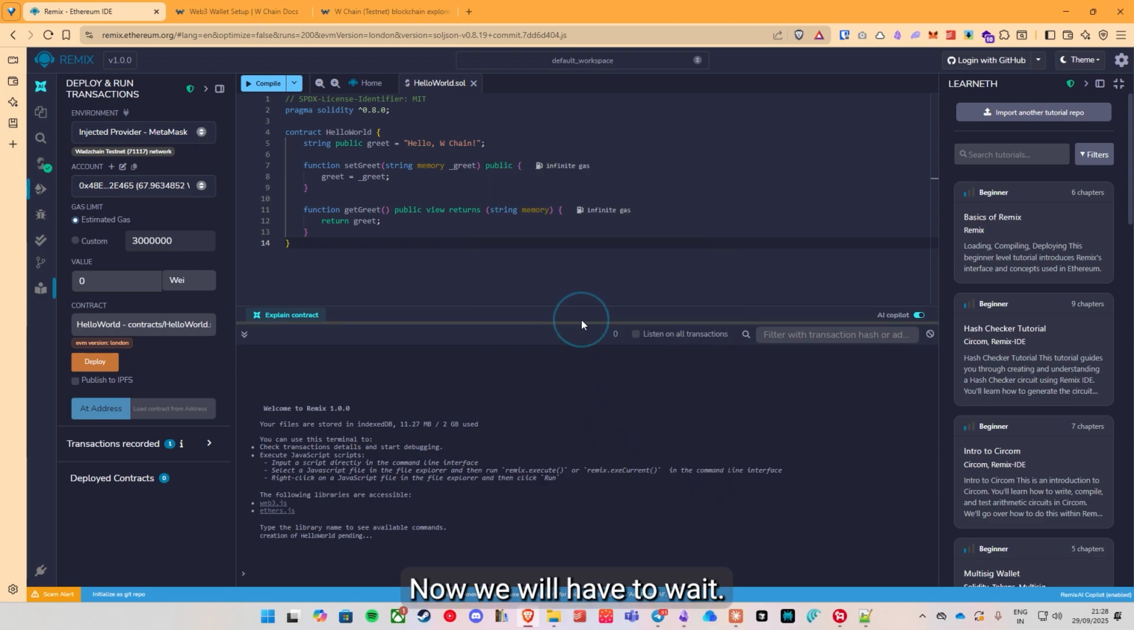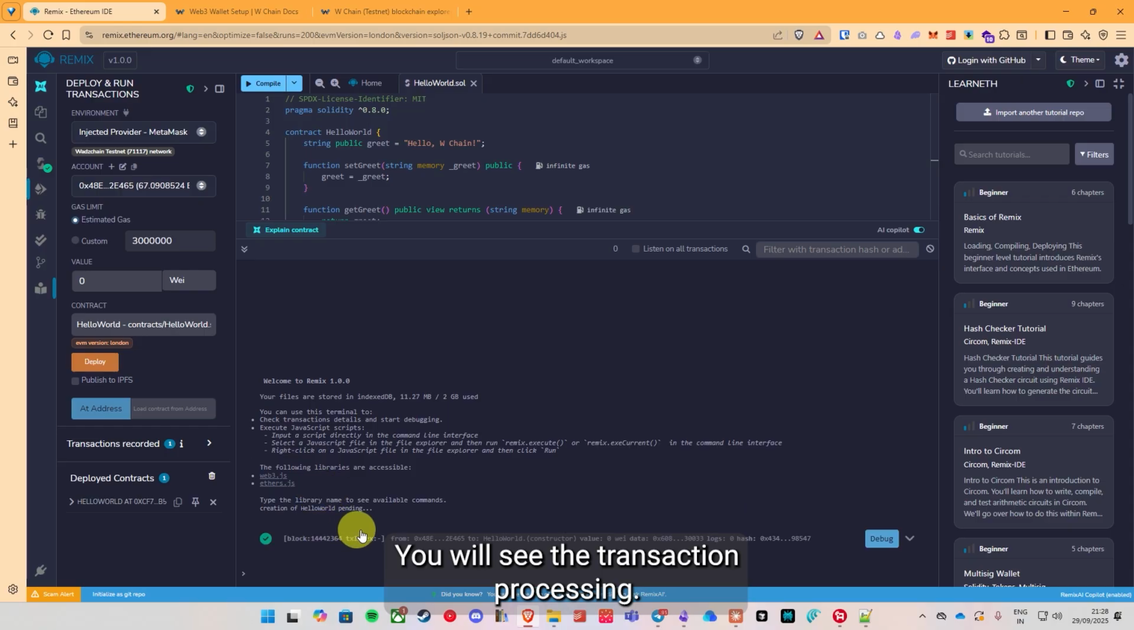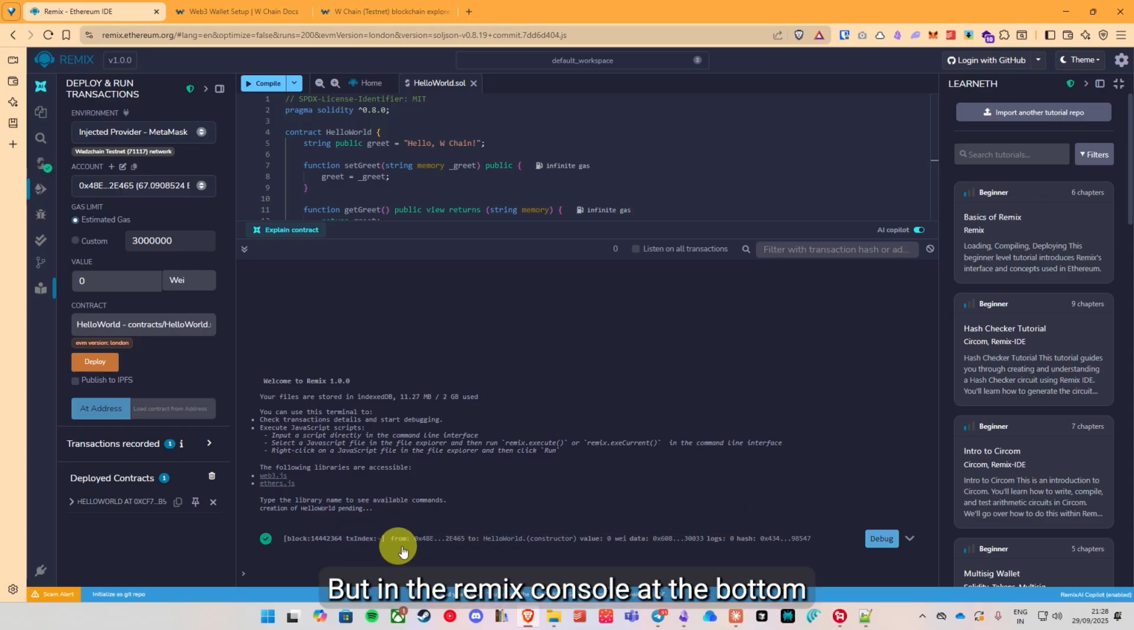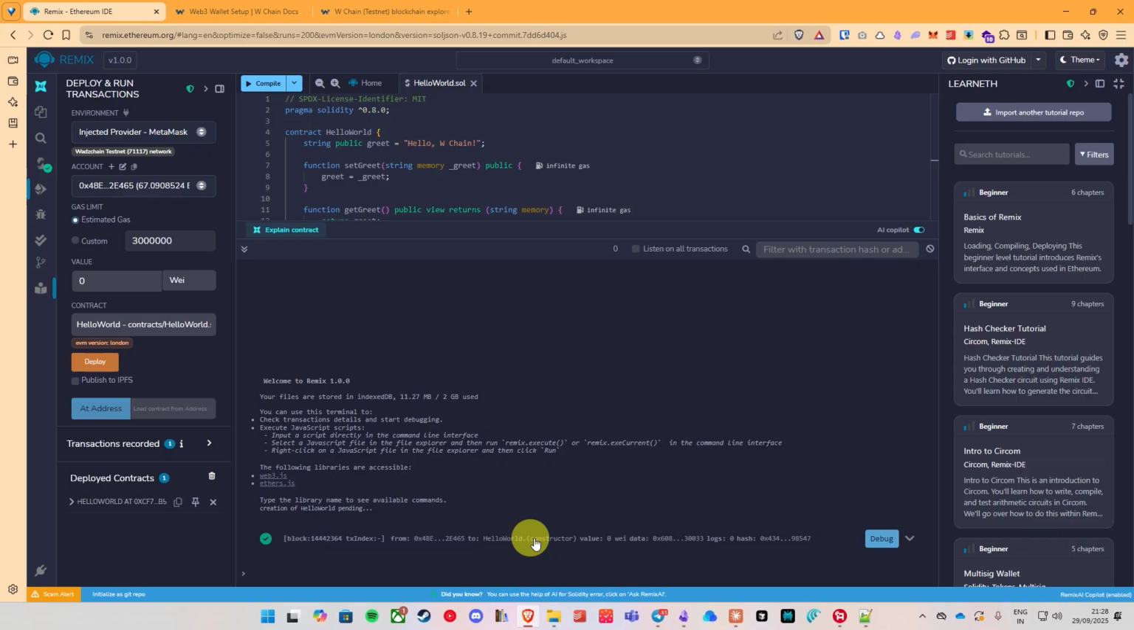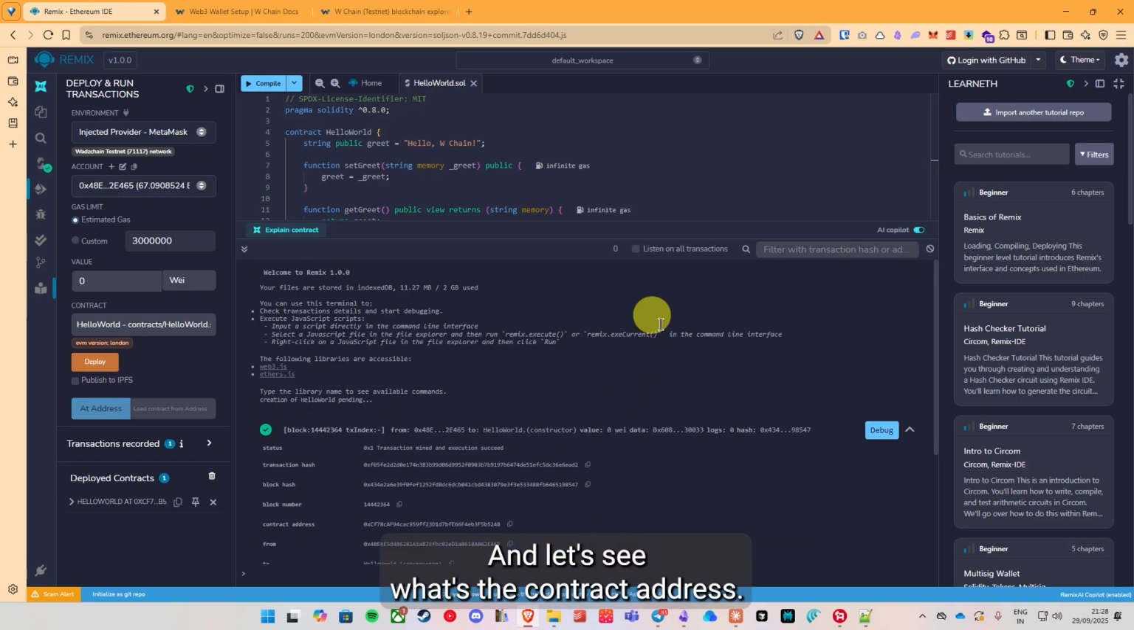Now we will have to wait. You will see the transaction processing button in the Remix console at the bottom. Okay, so a green check mark in the console means our contract is deployed. And let's see what the contract address is.